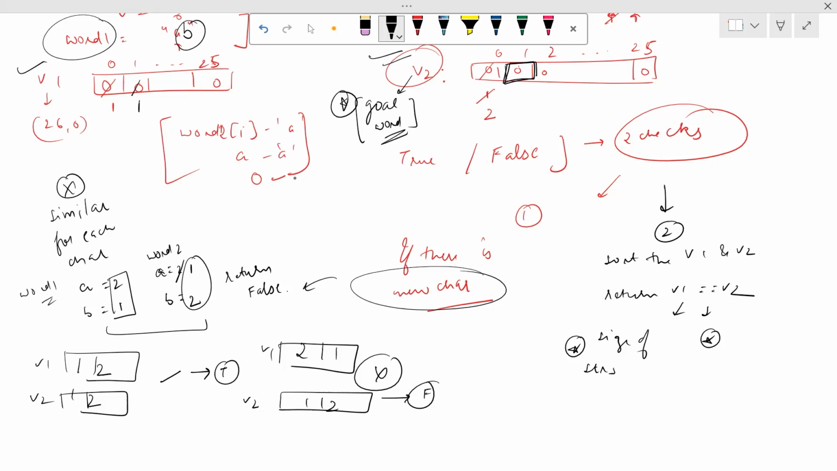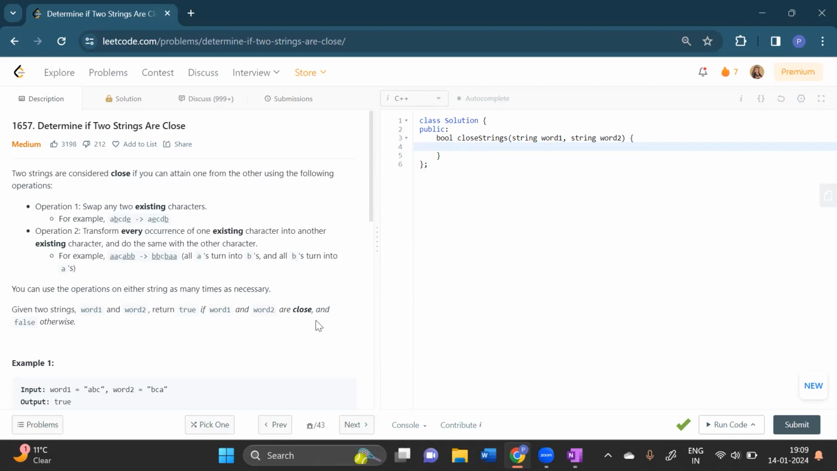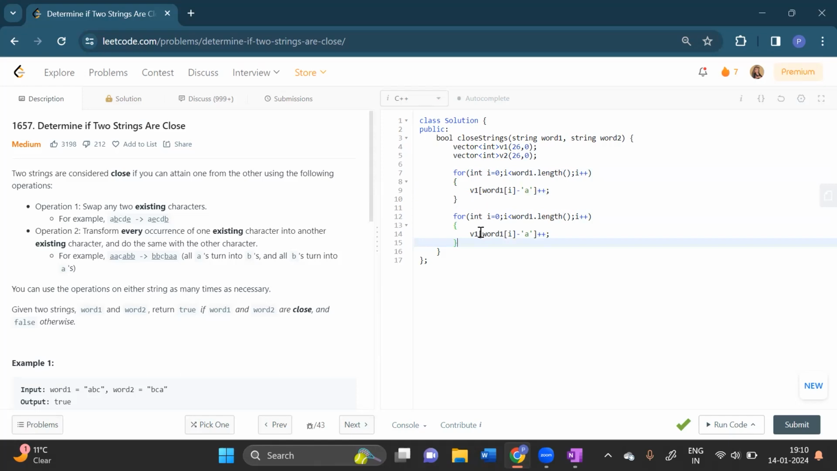So this is the approach. Now let's quickly code this up. This is the problem. Let's start coding using the approach that we have just discussed. I'll create a vector v1, 26 is the size, initialized to 0, and a similar vector v2 for my second string, word2. I'll run a for loop for word1.length, i++, and put it on the index word1[i] minus the character 'a' and increment it. We can use a similar loop for filling my second vector, v2, which corresponds to the string word2.